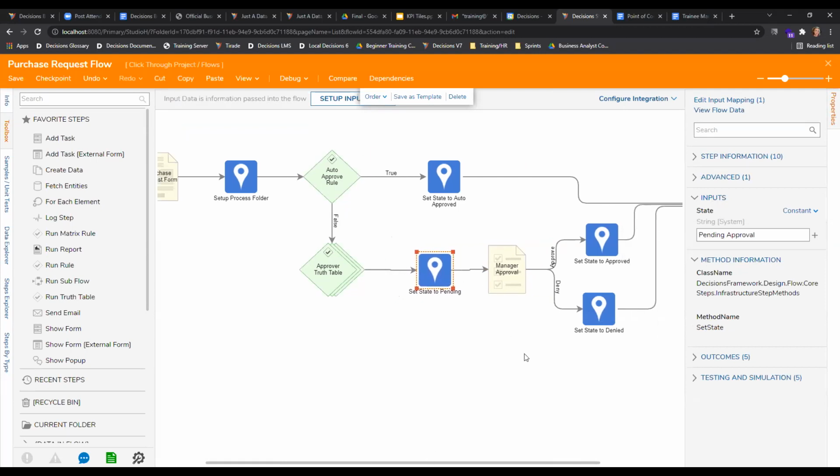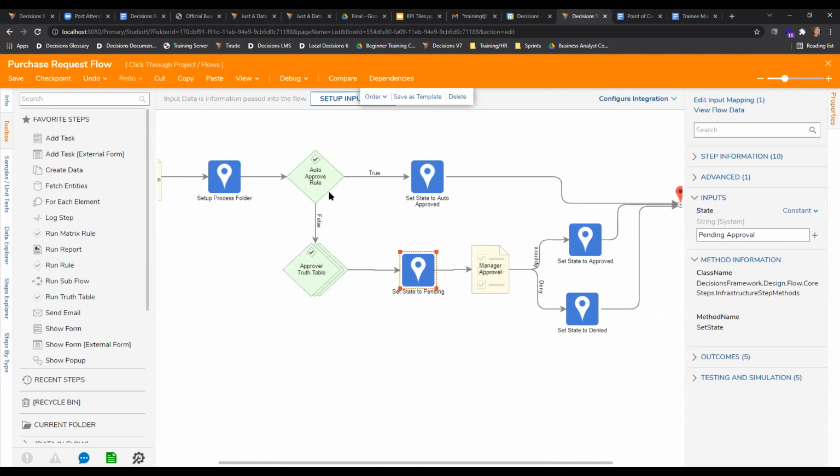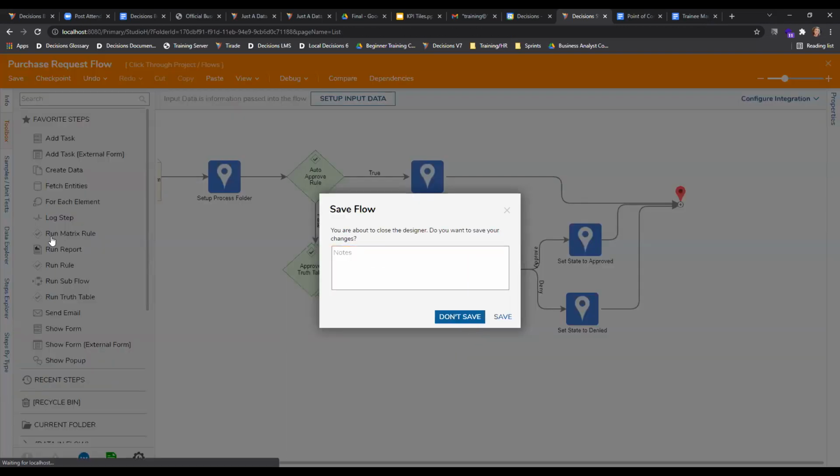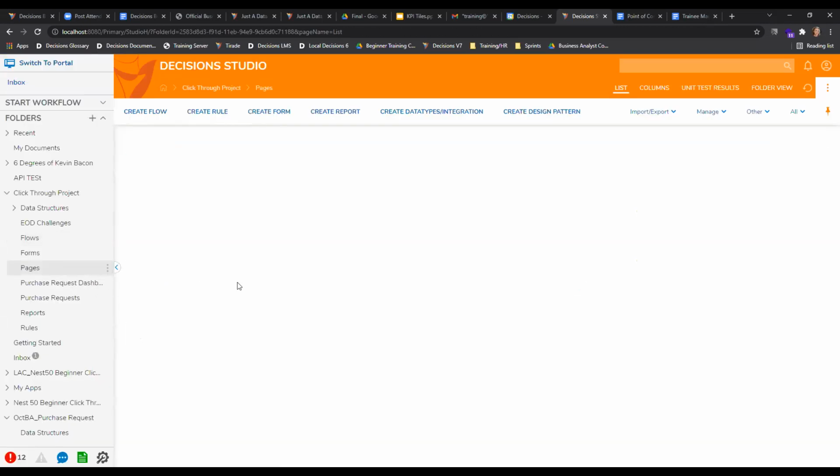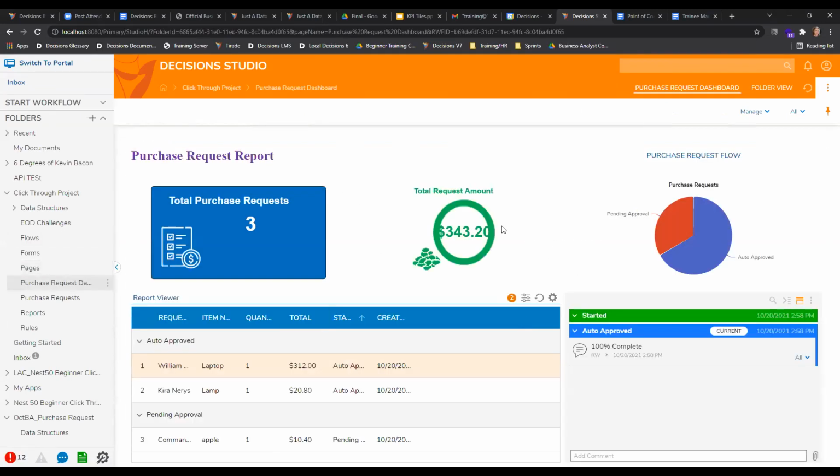We built out user interfaces. Of course, that's what we've been doing all morning and late yesterday. We built out user interfaces for our users to view reports on that data, get key metrics about it, and even a place to kick off that flow, all from right here in their home base of their purchase request dashboard. So clap yourselves on the back, everybody. You have completed your first end-to-end decisions application. Woohoo!